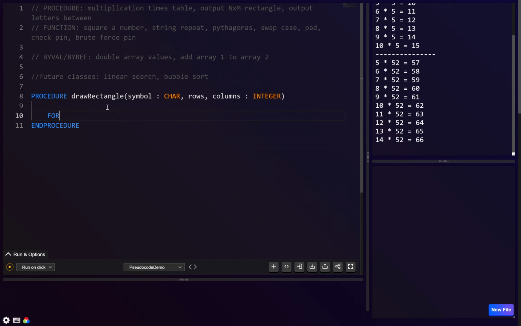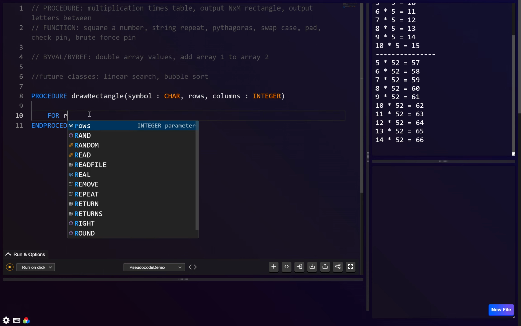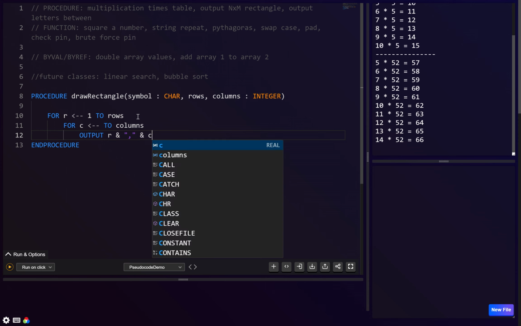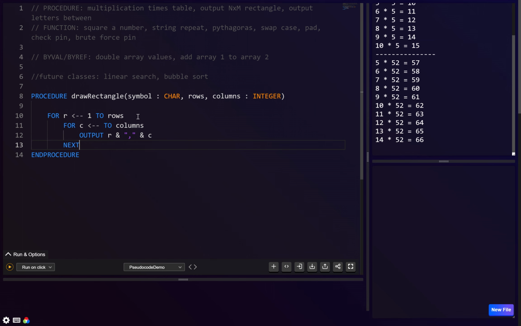So let's say here, let's go for. And first let's try just to print out the row number and column number. So let's say R. This will start at 1, and then let's go to the rows. So if we've got 5 rows, this will just loop from 1 to 5. Then inside here, let's go for C, and this is going to go to the columns. And then let's just output the row and also the column number. Then let's go next C, and here let's go next R.